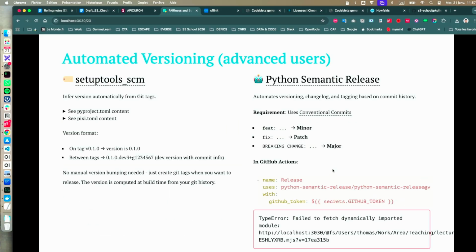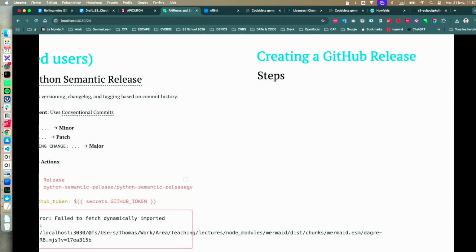Okay, I have a loading error here. I don't remember what was here. Not too important.